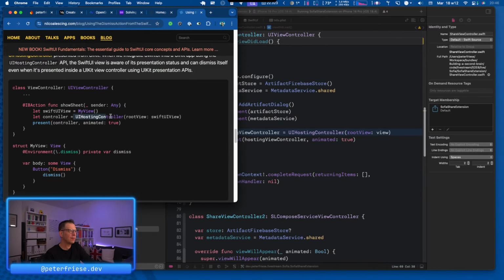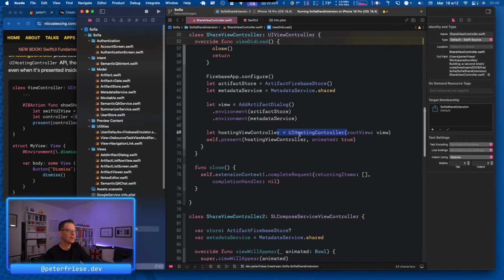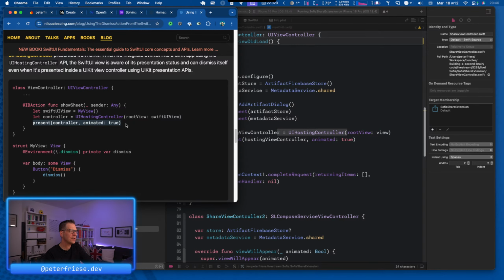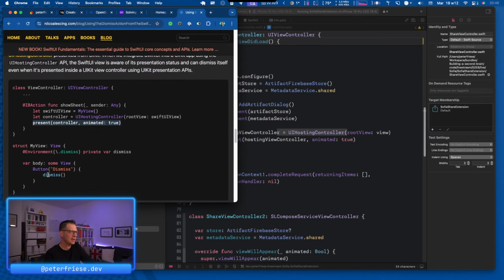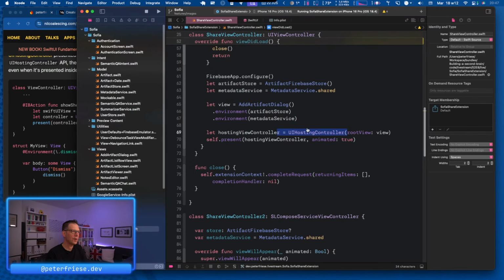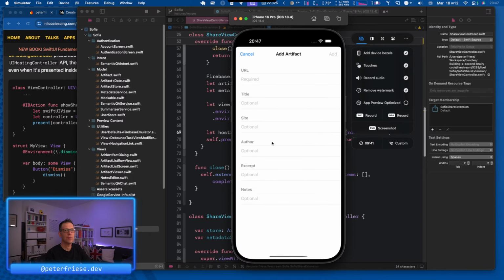So we have the UI hosting controller. This is here. And then we present it just like here. And here's the dismiss button, which is on the view. And that view is this one here, and it's here, and it's here, right? So this is exactly our setup. So it should work. Let me show you it doesn't work.